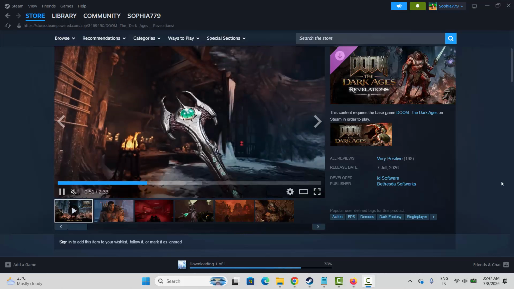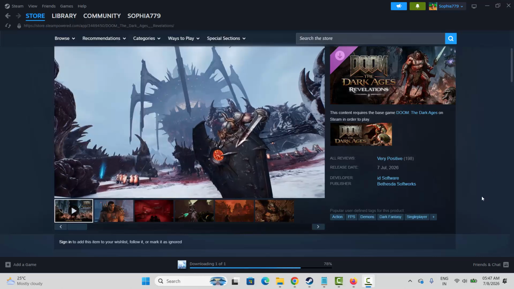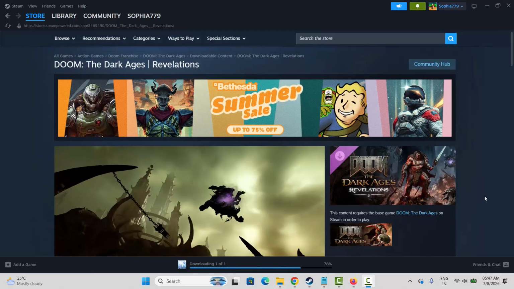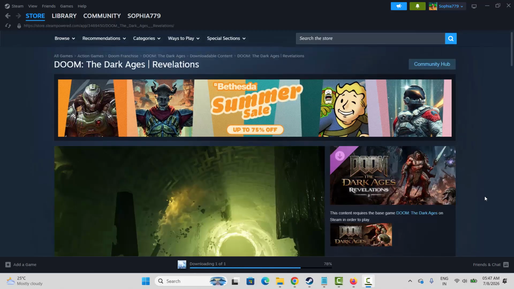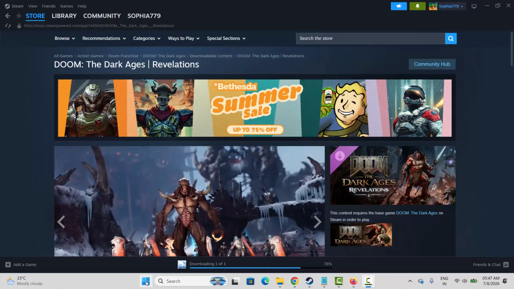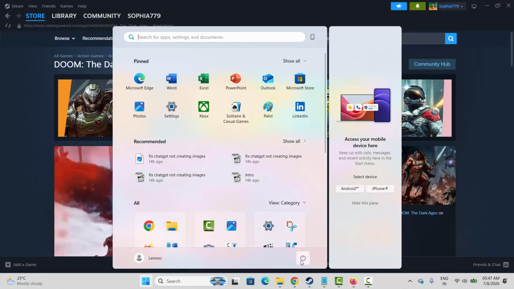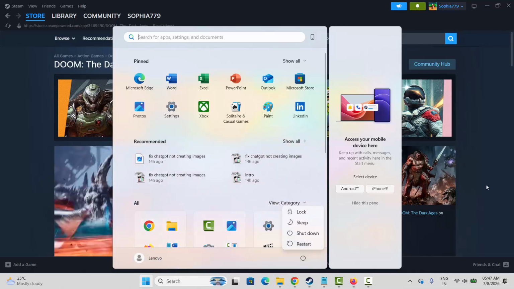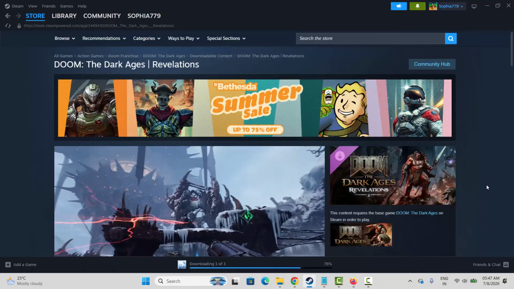In this video tutorial I will show you how to fix Doom: The Dark Ages gamepad or controller not working problem. So the very first method is to restart your PC. For that you have to click on the Windows icon. After that click on power and then select restart. So this will restart your PC. Once your PC restarts, launch the game and check if the gamepad or controller is working or not.